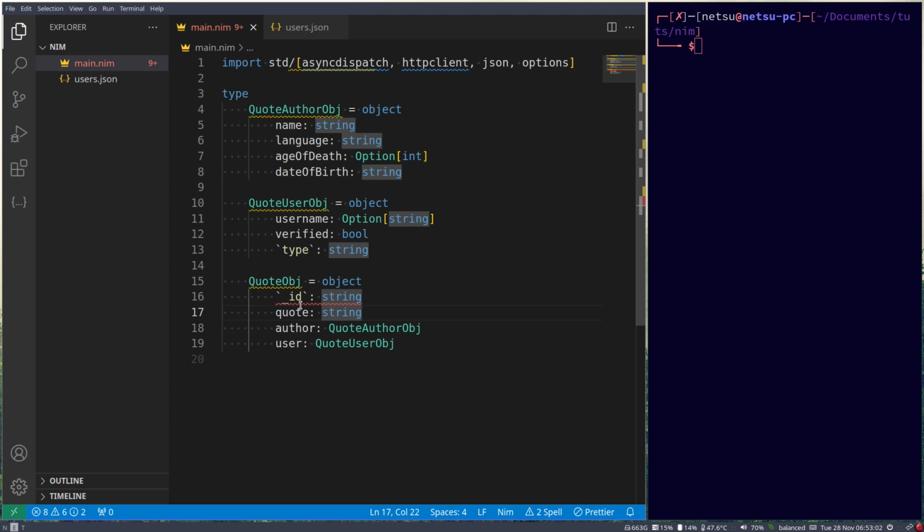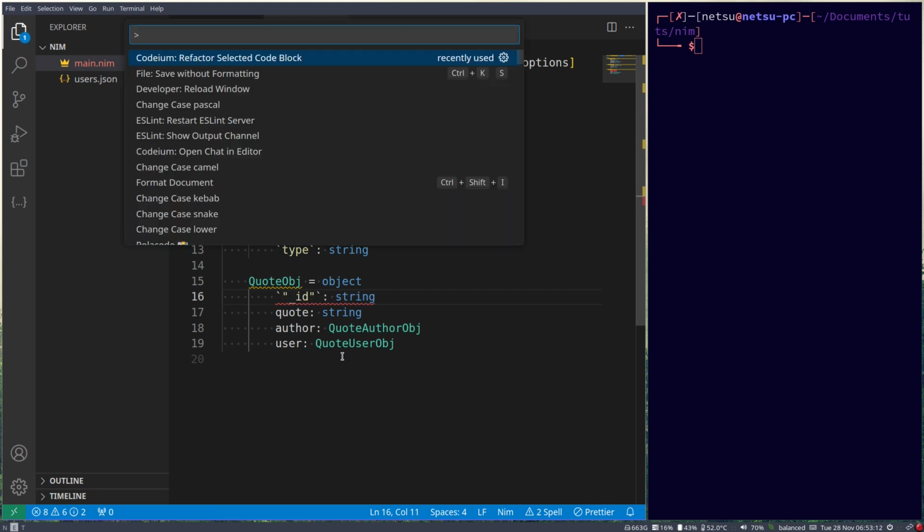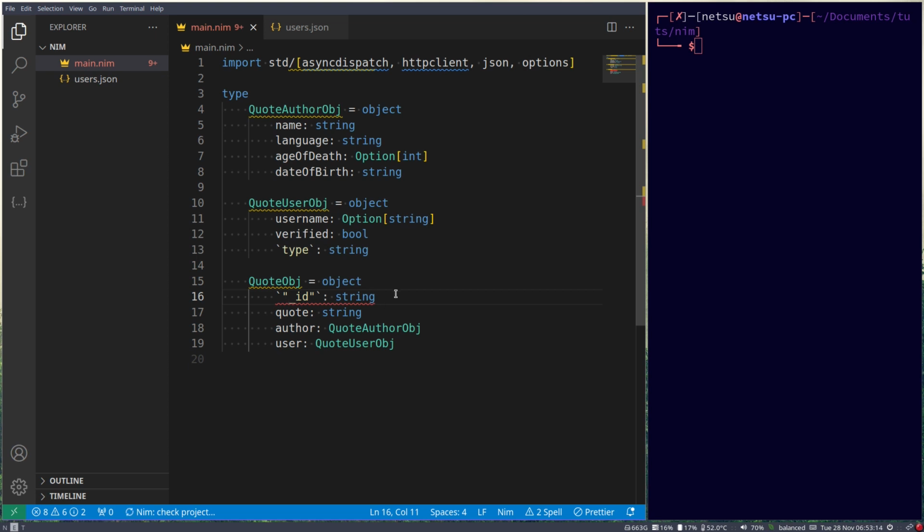That is strange. So the way you get around this is by putting double quotes like this. But I have an auto formatter, so I'm just going to save without formatting here. So now it will work. So you'll have to use quotes here because it starts with an underscore. So this is something you'll have to take note of if you're working with a field that has an underscore and then the ID. Alright.